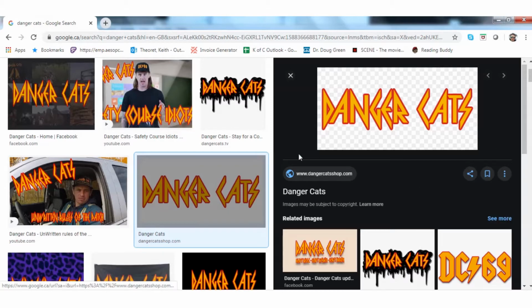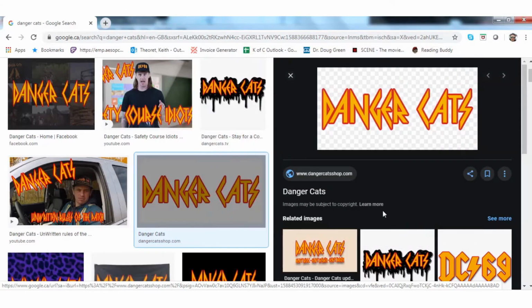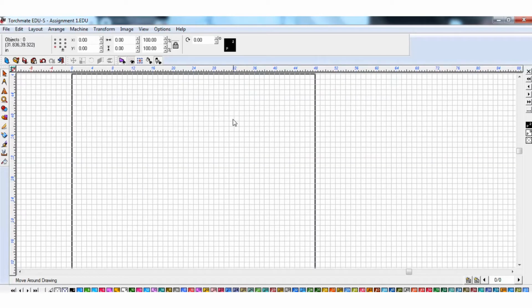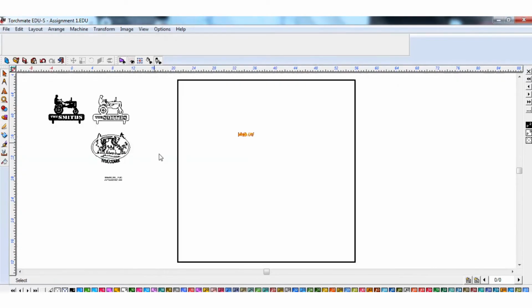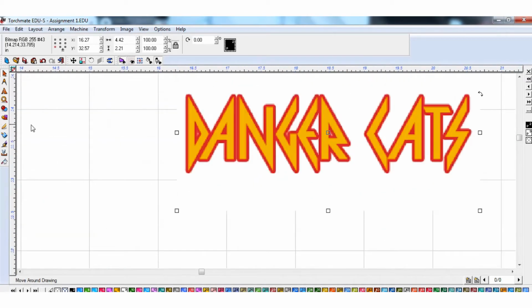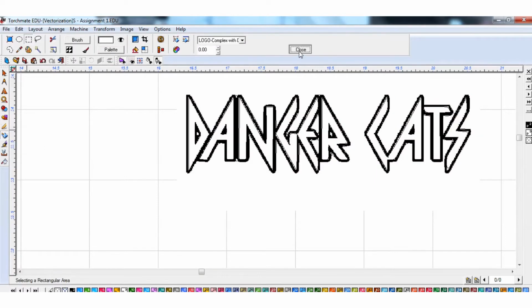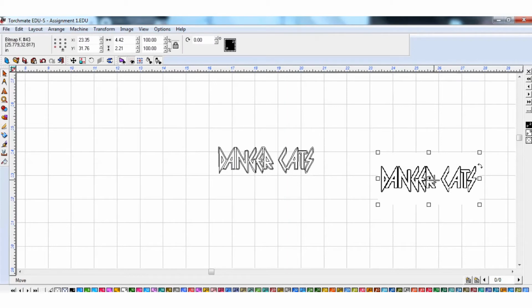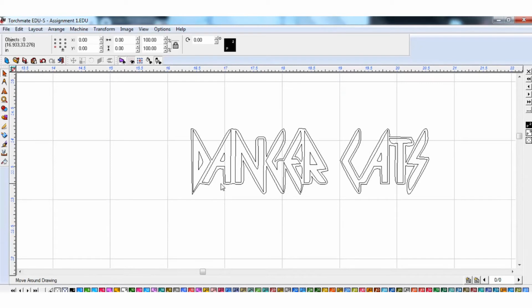You're not going to find a text like that in the program here. I'm just going to save this and show you this sample. So what you can do is take the image and import it in. There it is. We're going to vectorize that, so I'll scan it, remove that, and delete it. And now we have this Danger Cats lettering, and we could actually turn that into the lettering we wanted.